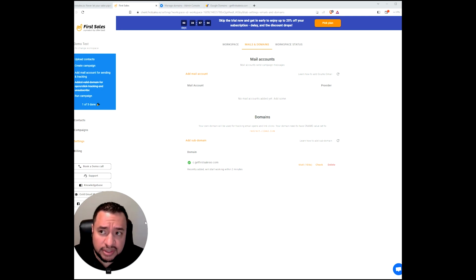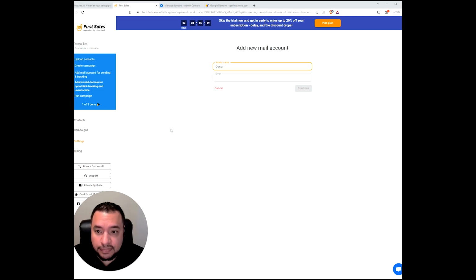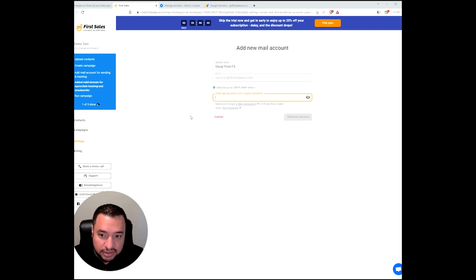The next thing we're going to do is add a mail account. Click here. I'm going to say the sender's name is Oscar from FS. And then we say email address is going to be this here. I'm going to hit continue. And now it's going to ask us for a Google app password. How do you get a Google app password?